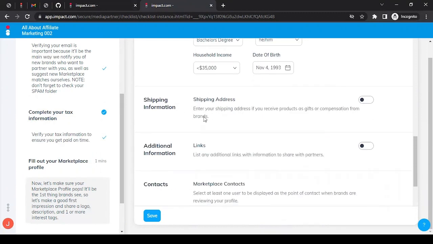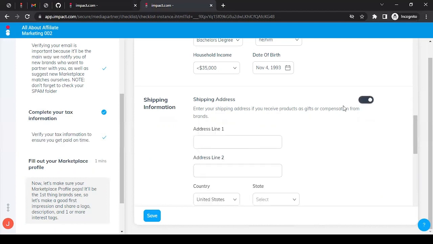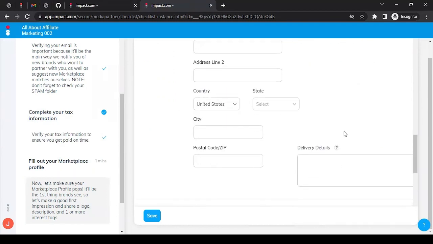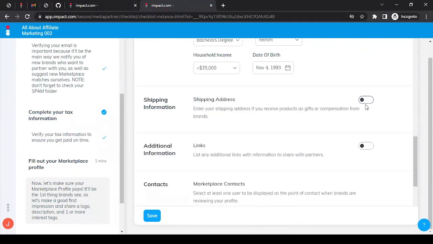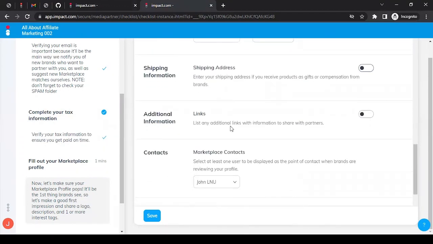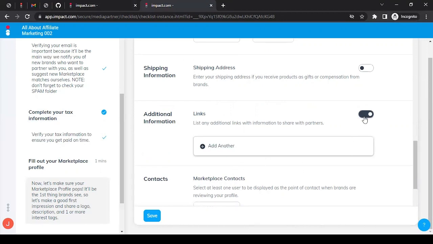Shipping address next. Enter your shipping address if you receive product or gifts or compensation from brands. You know, there are some beauty influencers out there who get gifts from the brand. So if you're one of such people, then you can click on this radio button and just enter the information in here. Otherwise, you can just choose not to add it. List any additional links with information to share with partners. So assume that you have some other links where you are basically promoting or you plan to promote the brand. You can click here and you can provide other links as well.